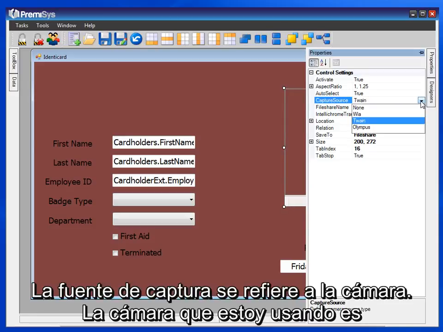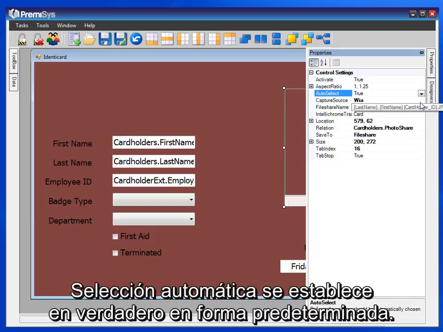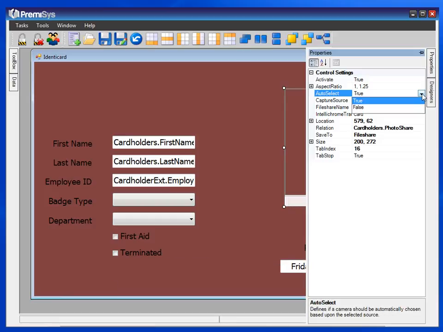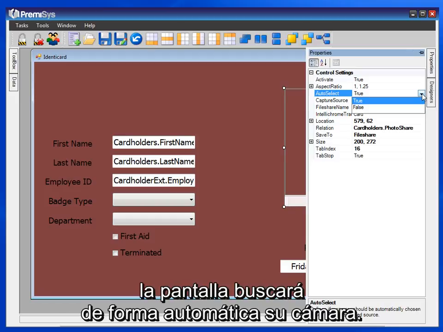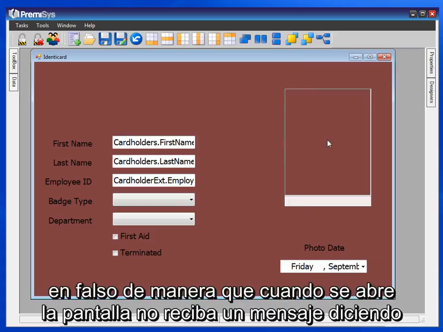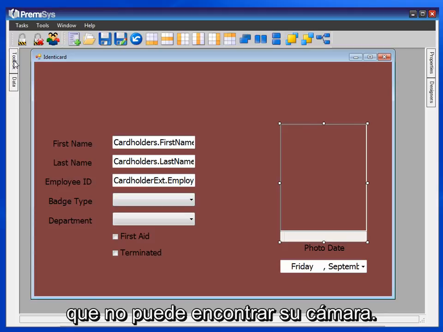The capture source refers to the camera. The camera that I'm using is a Nikon, which is a WIA device, stands for Windows Imaging Acquisition. Auto select is set to true by default. That means that when you go to add a card holder or view a card holder, the screen automatically looks for your camera. If you are going to be importing your photos, you may want to set that to false so that when you open your screen you don't get a message saying that it cannot find your camera.